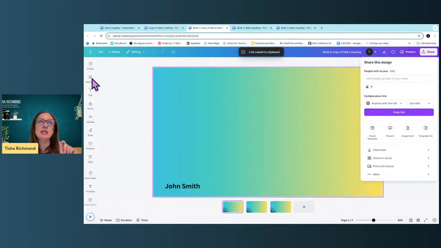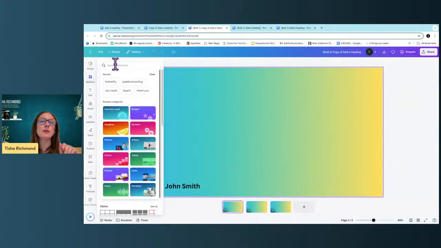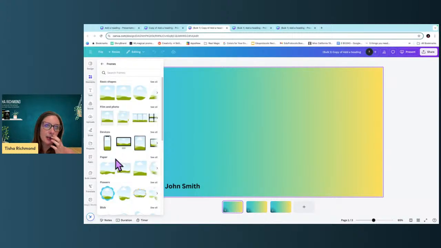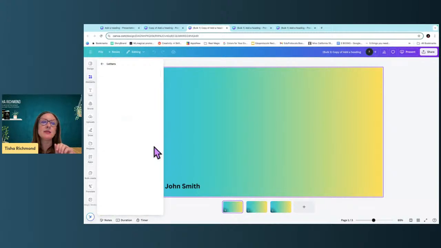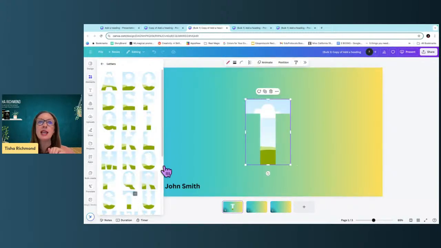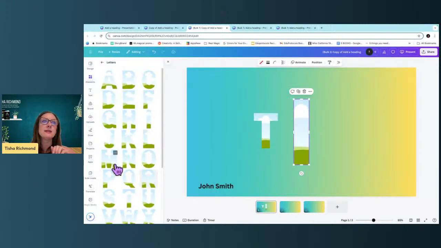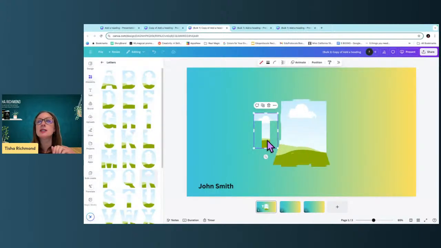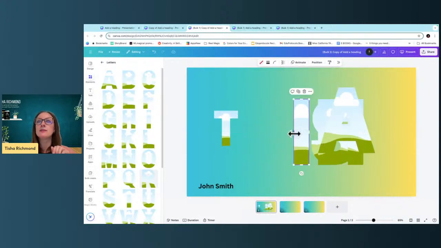So in Elements, to do a letter frame activity, I'm going to click in this search bar, and I am going to go to my frames category here. And you'll notice if you scroll down, you will see letters. So I'm going to go ahead and open those up, and I am going to spell out my name with letters. Just going to grab them all first, and I'm going to space them all out on my page.